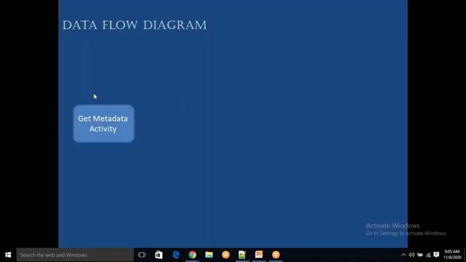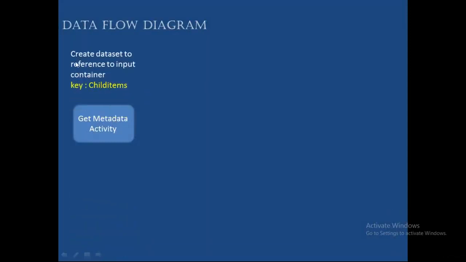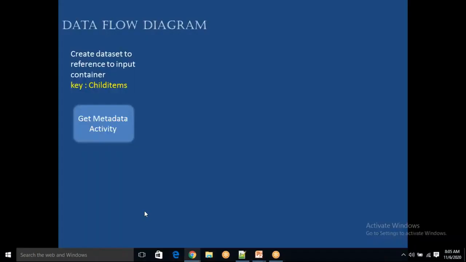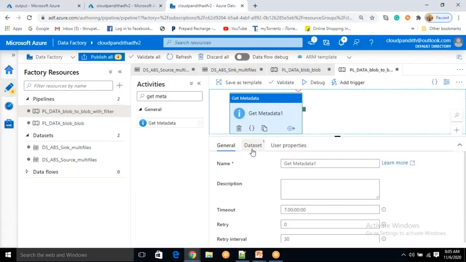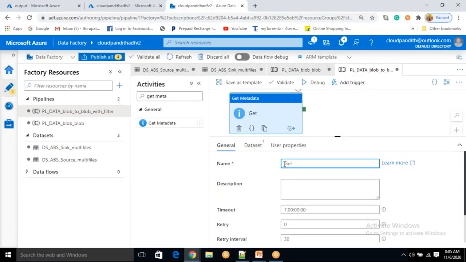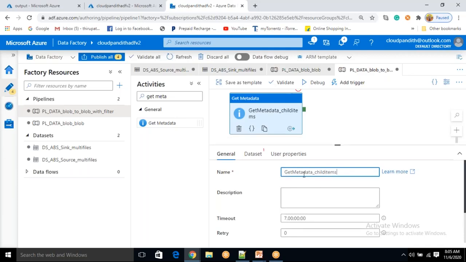First thing you need to understand, I'm using a Get Metadata activity. Inside Get Metadata, I need to create a dataset to reference the input container. Let's click on this. If you want to give a name for your activity, you can say this is Get Metadata child items, because I want to get the child items from this Get Metadata activity.